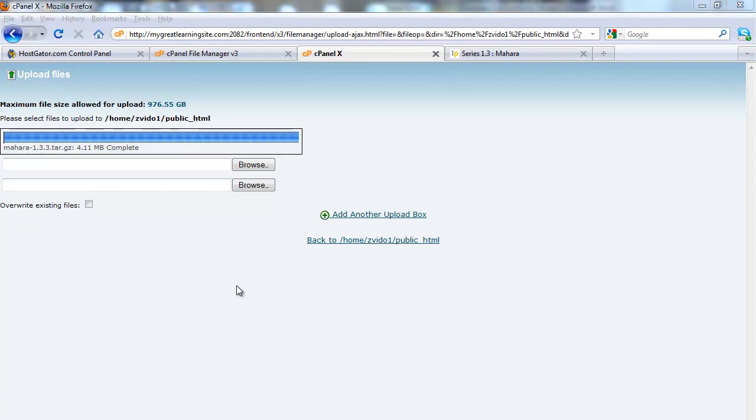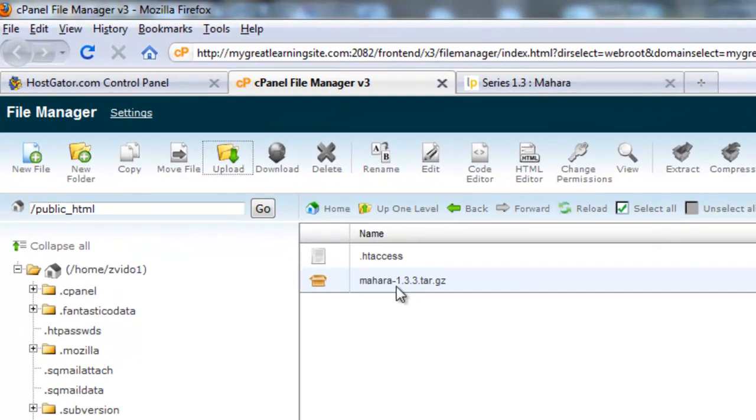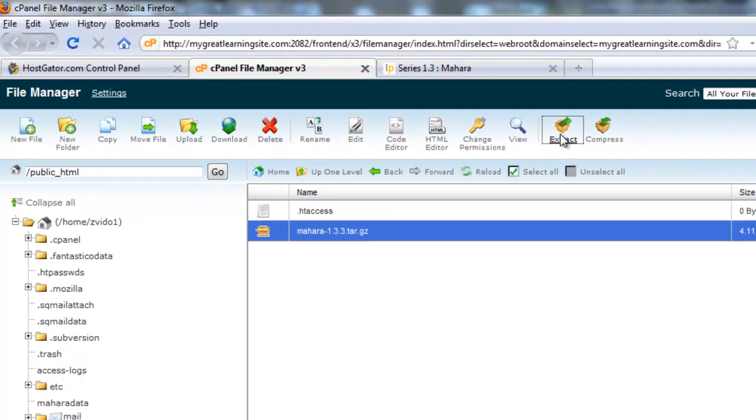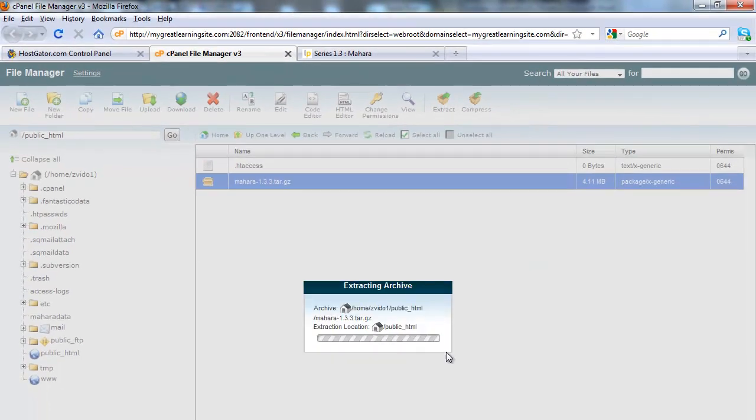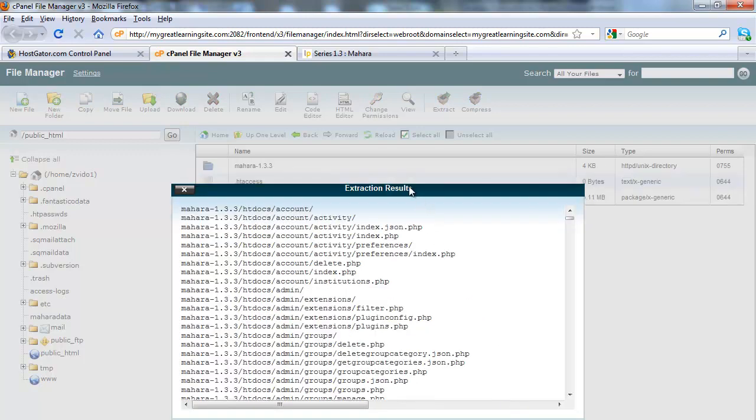Okay, that actually wasn't so bad. It took a few seconds. All right, so our upload of Mahara to the website is complete. Let me click on this, back to the main thing. And here you see that we have this tar.gz file. So what we need to do is extract it. Do I want to extract it there to public HTML? The answer is yes. It is extracting, and we are good to go.